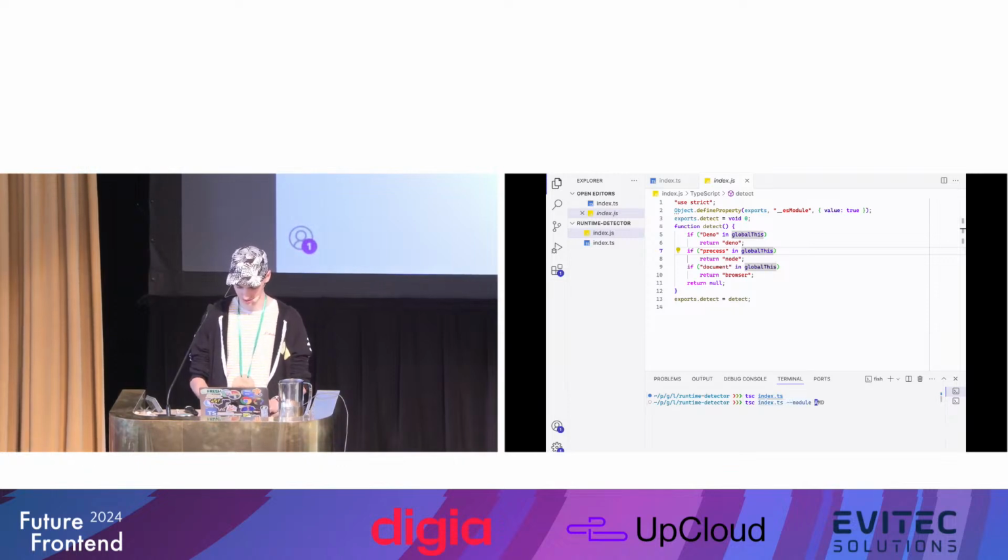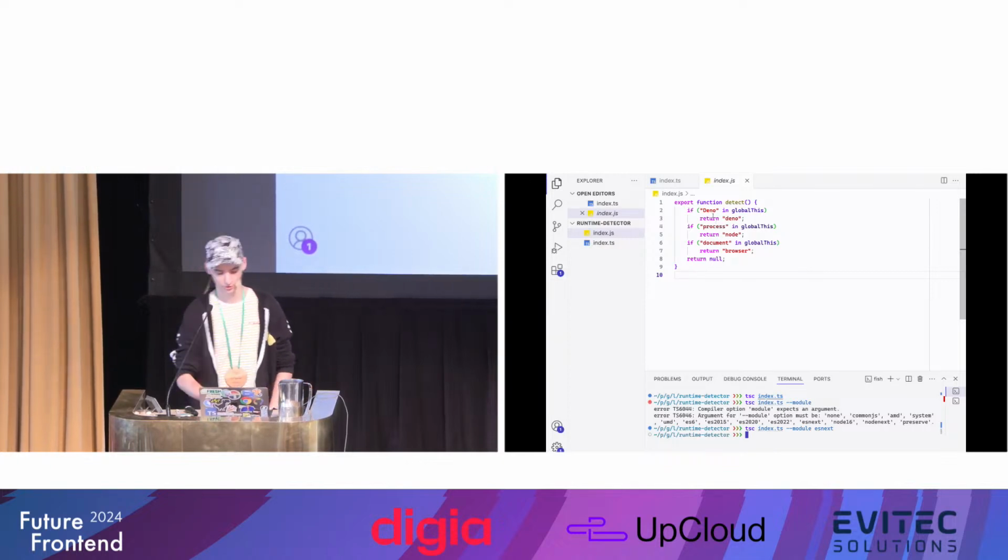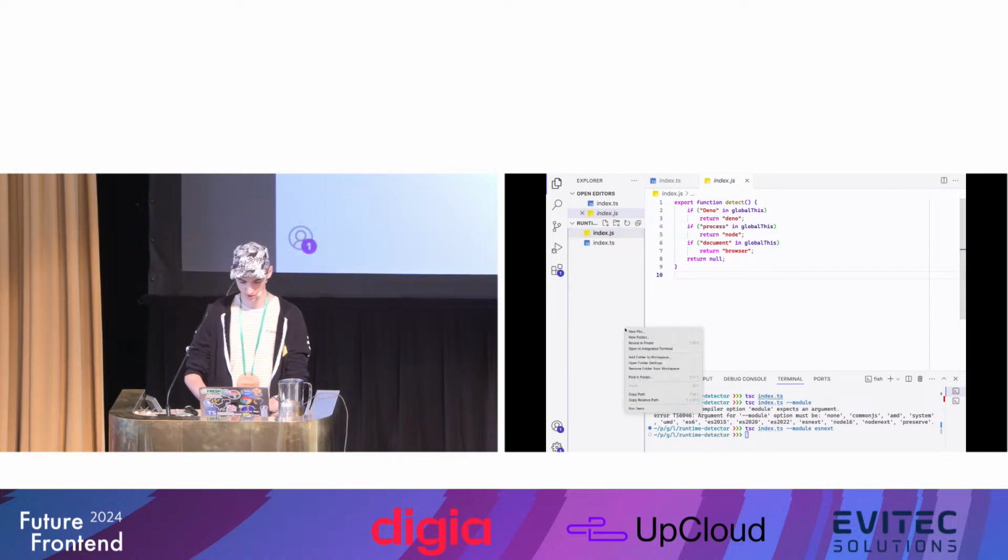Let's add module. I don't know what the different options are. Module esnext. OK, probably that's ESM. Yes, it is. Great. OK. So now we have JavaScript source code. That's great. Let's try to use that in a Node project.